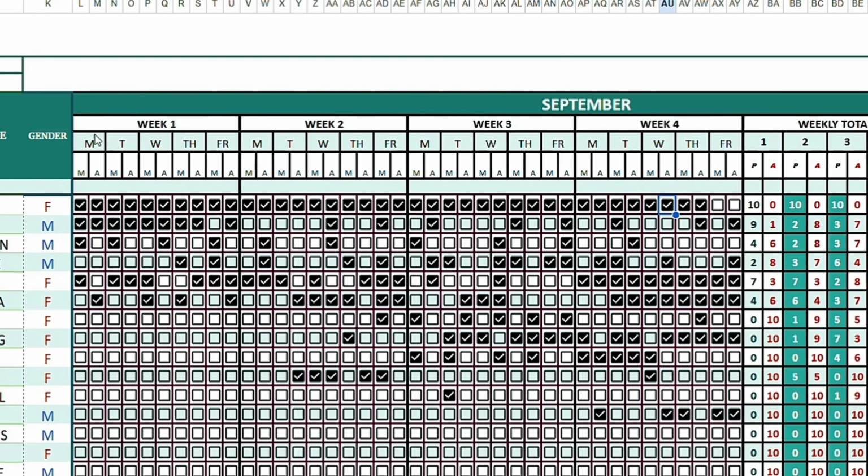And if you come down, each day is divided into 2, which is Monday morning and also afternoon. Now, the reason why we have morning and afternoon here is because we're going to be tracking the attendance for each student in the morning and also in the afternoon. The reason is because there are times when a student might be present in the morning but absent in the afternoon. So we're going to be tracking the attendance for that.